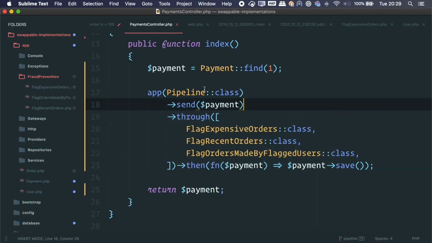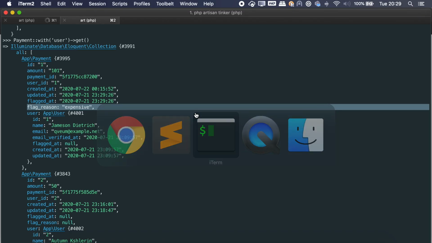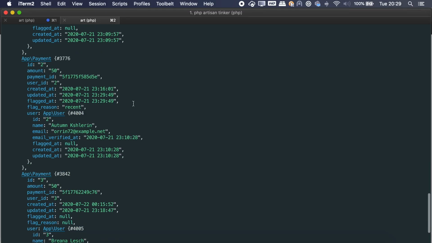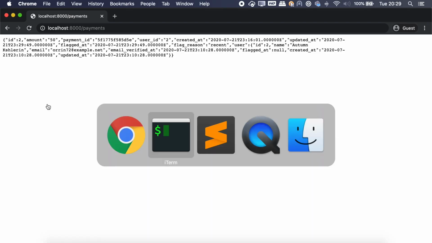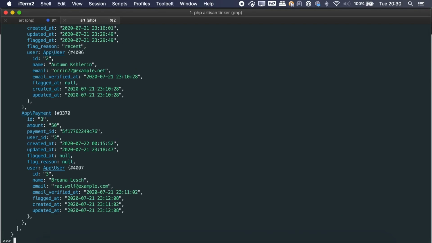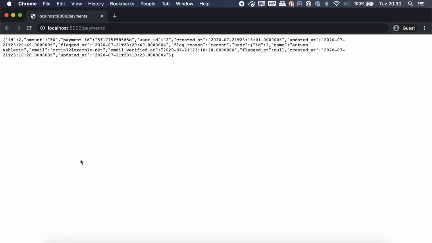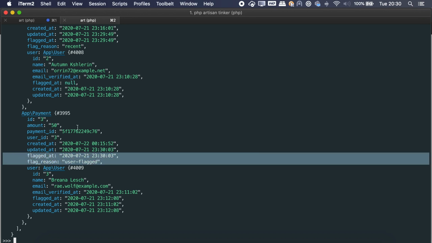Let's run it for the second payment. Okay, we see it. Let's check it. Okay, it's been flagged because it was recent. Let's run the third one. Oh, I didn't run it. Okay, and it was flagged because the user was flagged.